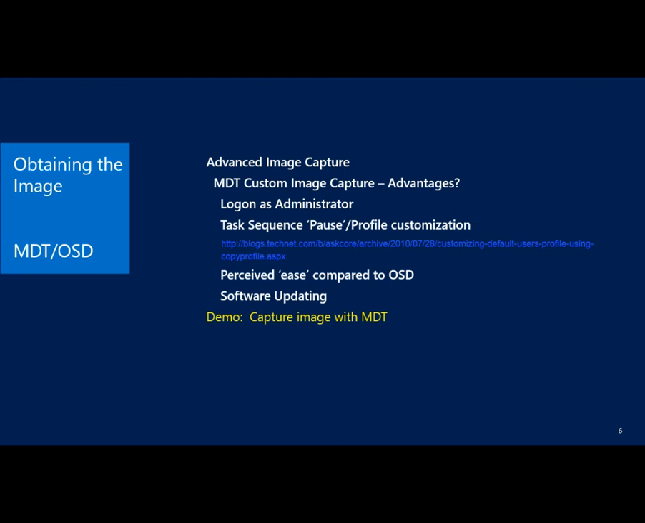There's also a perceived ease of use compared to OSD. Really, that perception doesn't lend itself so much to reality. MDT and OSD are built on the same engine, the task sequencing engine. They go about doing their jobs a little bit differently because MDT is standalone, and so there are some different configuration files, a different look and feel. Essentially, though, it's very similar, right? OSD is very similar in terms of the kinds of things that you need to do to get an image deployed.